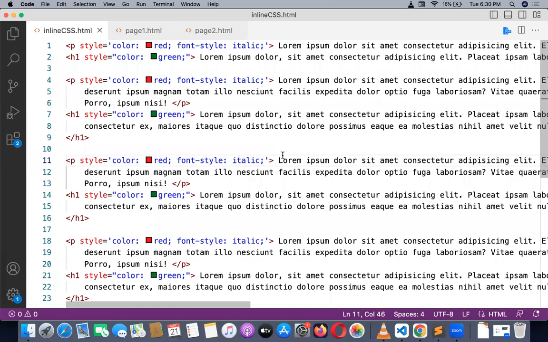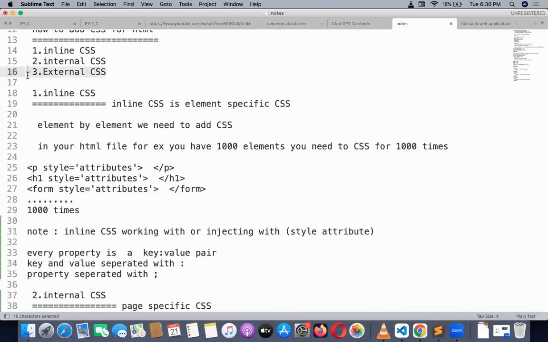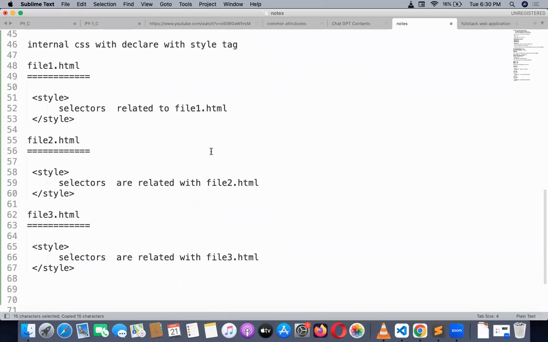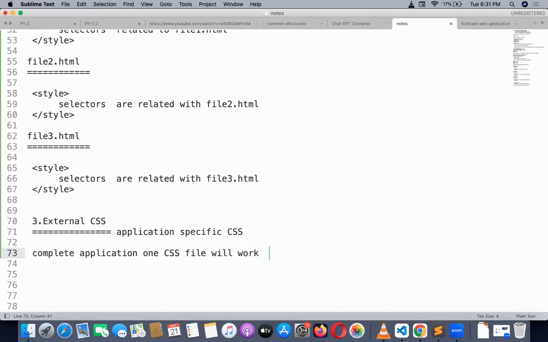Yes, sir. That's fine. Now, let me go for one more CSS, that is called external CSS. External CSS is basically tremendous. In real time, everybody will use external CSS only. External CSS is application specific CSS. For the complete application, one CSS file will work.